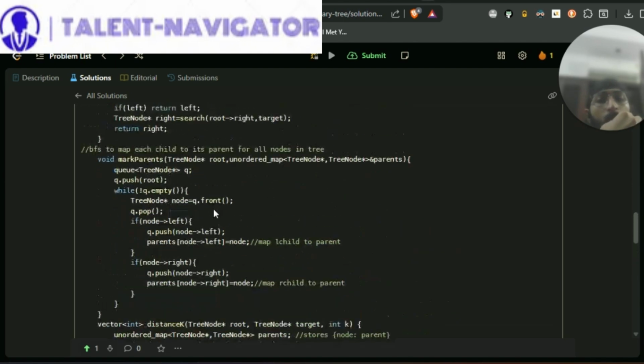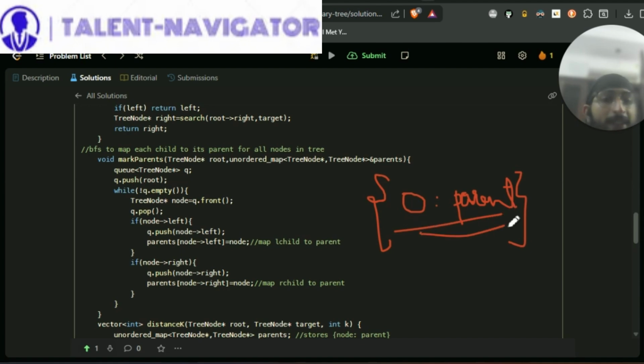And let us go over to the mark parents function. What it does is it maps each child to the parent for all nodes in the tree. So you can imagine it as a normal BFS function that is being used in order to map all the nodes to their corresponding parent. So basically we have the parent and the node, right? So let me show you exactly how it's working.